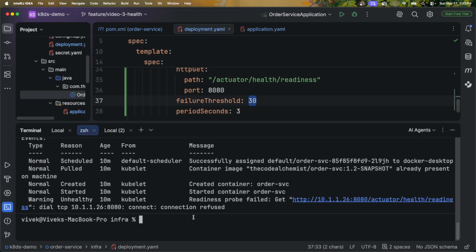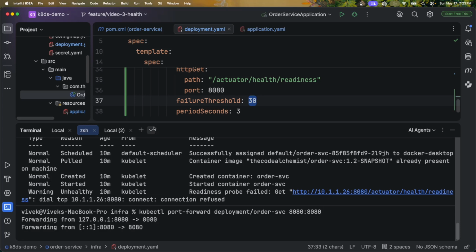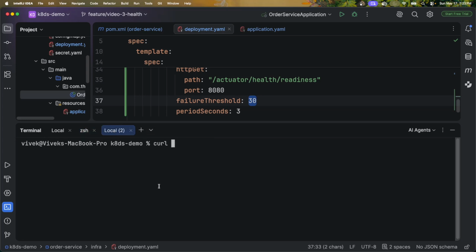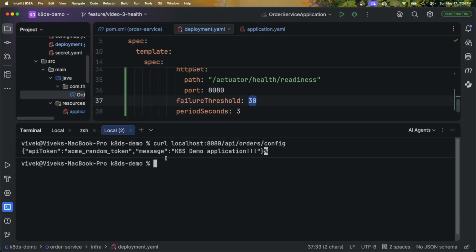Now, before we close this off, let's test if the application is still running, because this probe failed. To do that, we will run the port-forward command to open the port 8080. So this is done. Let's go to the terminal and try to hit one endpoint. Okay, so we see that this endpoint is working fine. That means the server is working fine. It's just that because of this periodSeconds, we saw that failed event.